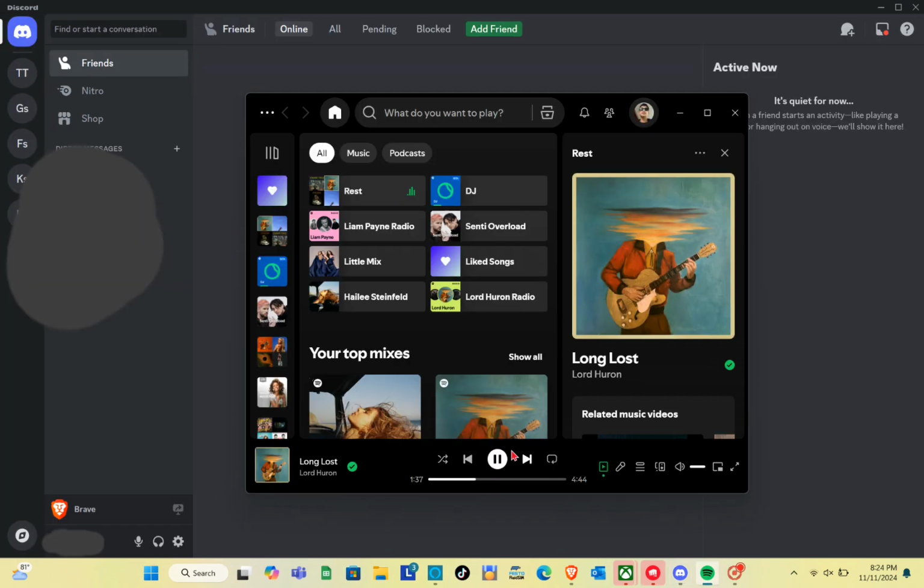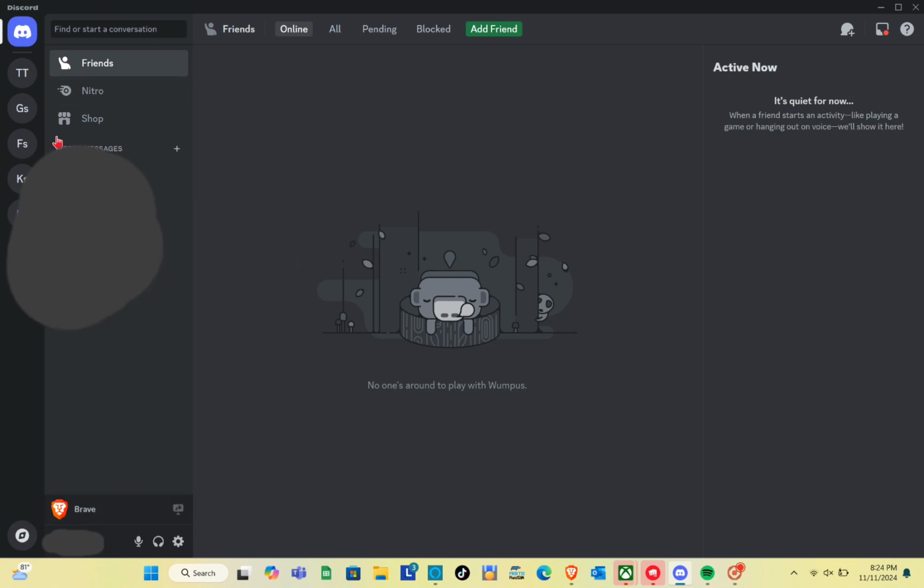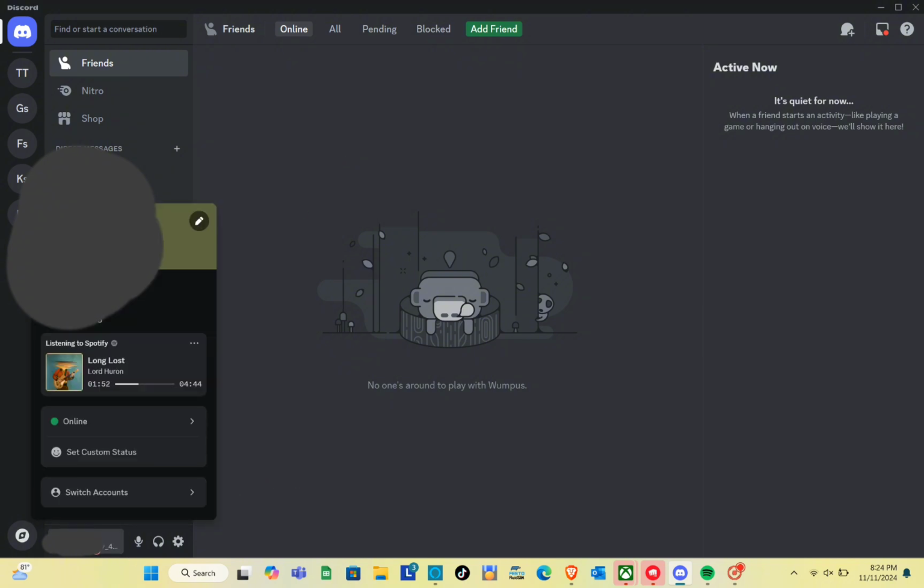Head back to Discord, tap on your profile, and you should see your Spotify activity displayed, along with the current song you're listening to. It's that easy. Now, whenever you're in a server, other members will see that you're listening to Spotify and can even see the specific song.